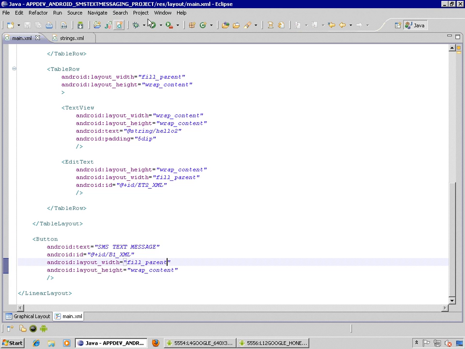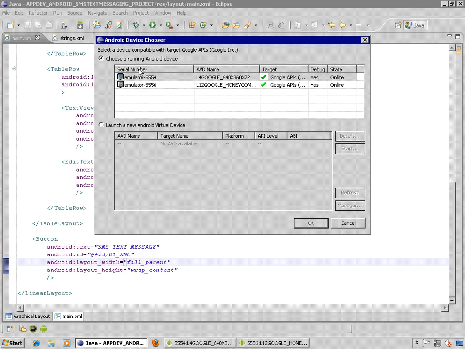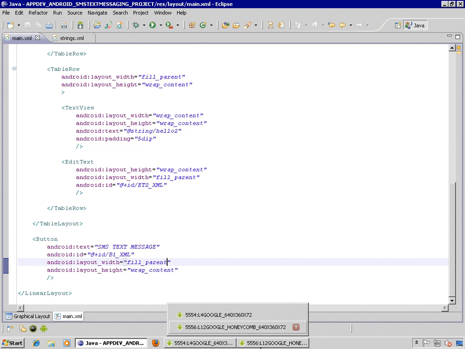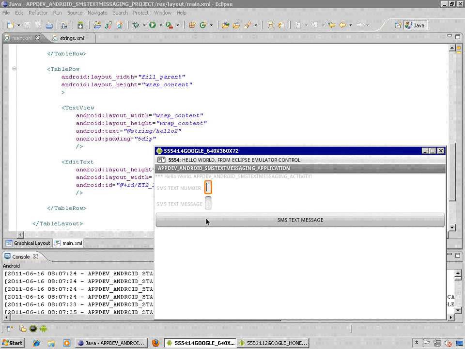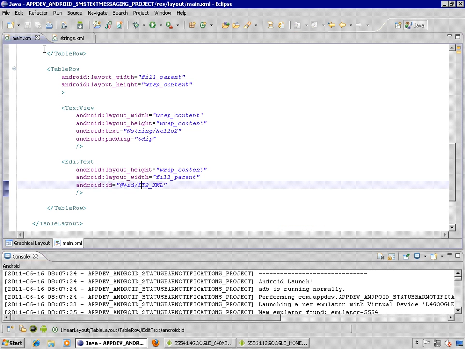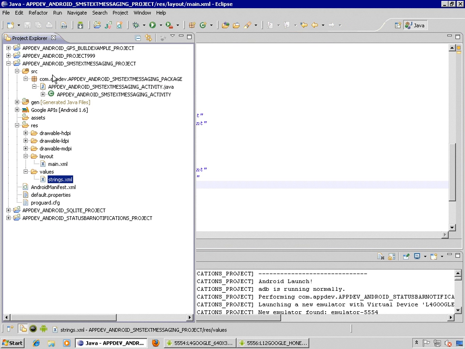Let's stop and test that. So here's our really big button, and we want to hook it up to the code in Java. To make that work, in the Project Explorer window, we're going to open up the Java file: AppDev Android, SMS Text Messaging activity. Remember that this is like a form in Visual Studio, but we call it an activity.